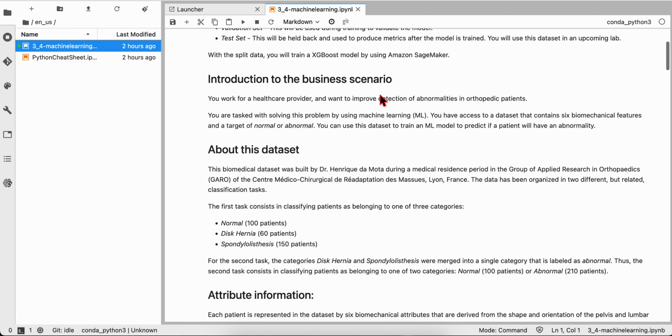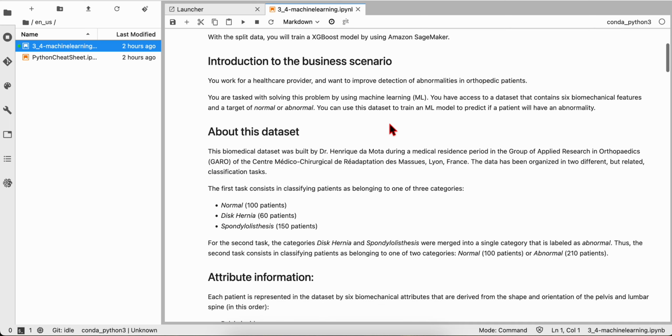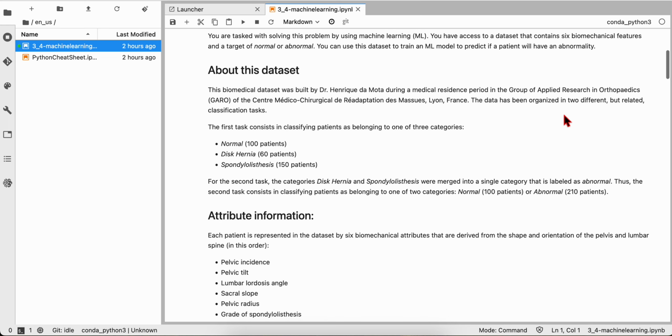Introduction to the business scenario. So you work for a healthcare provider and want to improve detection of abnormalities in orthopedic patients. You are tasked with solving this problem by using machine learning, ML. So you have access to a dataset that contains 6 biomedical features and a target of normal or abnormal. You can use this dataset to train an ML model to predict if a patient will have an abnormality.